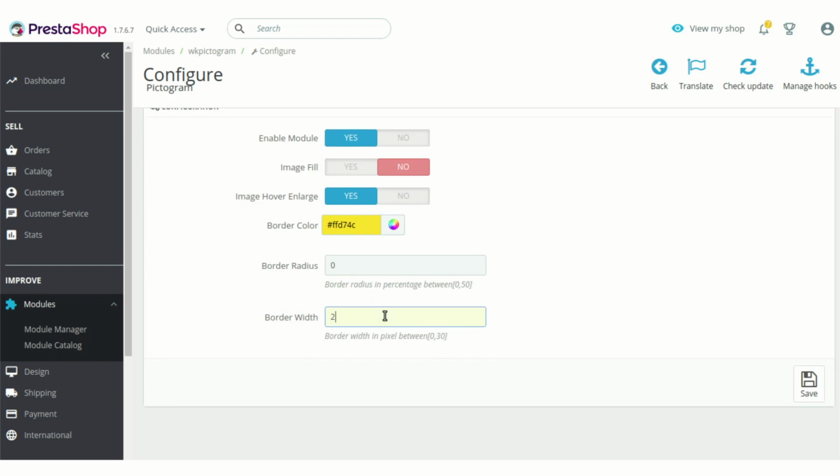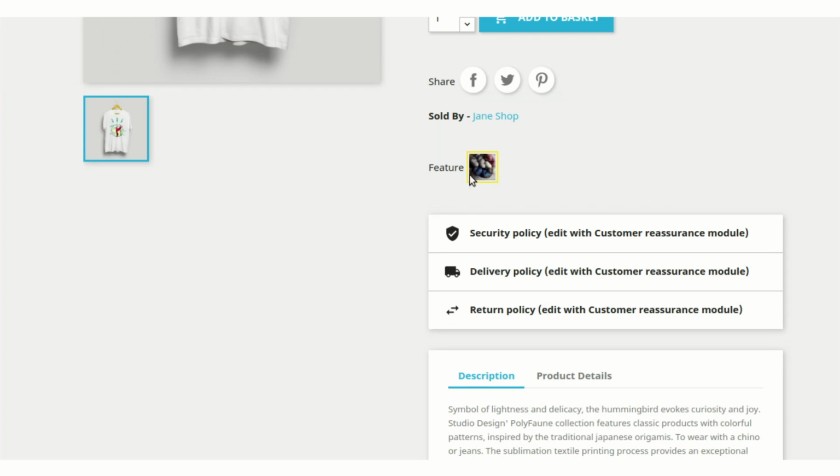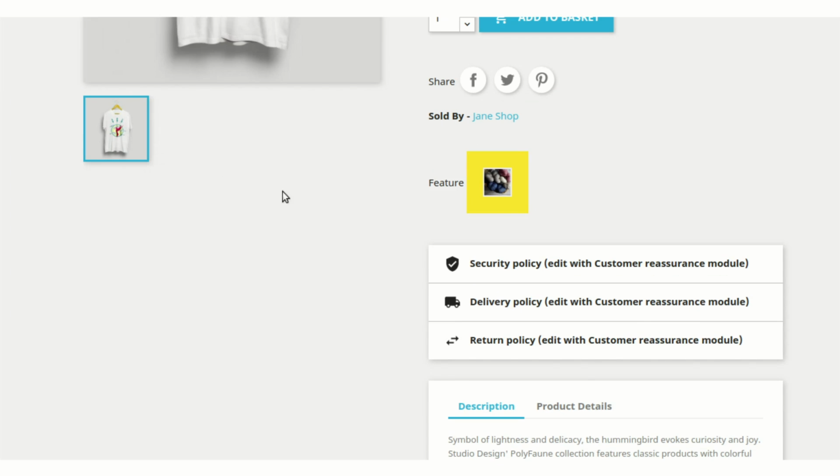Next is border width. It's very simple, but let's just say I keep it to 25 to show you the changes. As you can see, the very thin line of the border is shown here currently, as I have not yet refreshed the page. But let's just refresh the page and you can see that after saving the border value as 25, the whole thick border is shown around the pictogram.